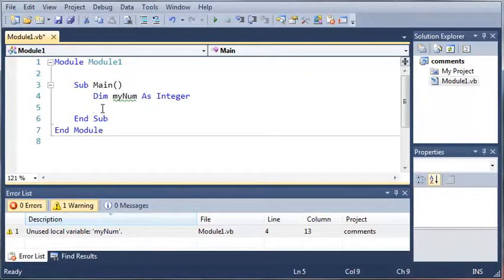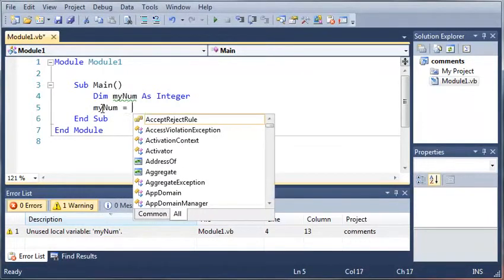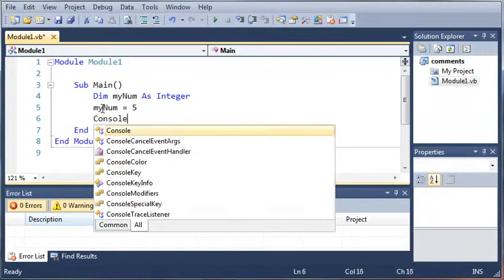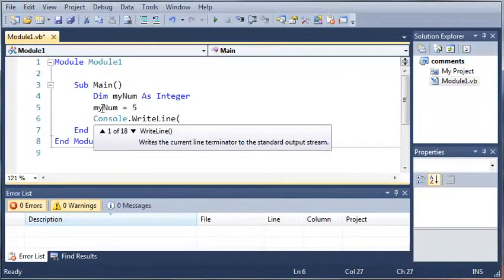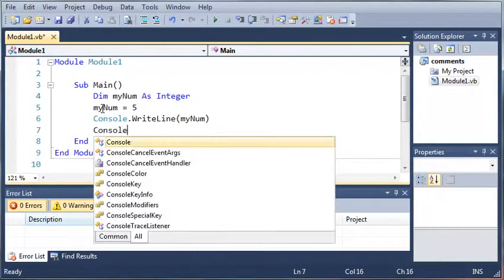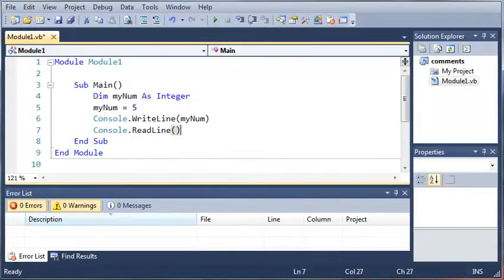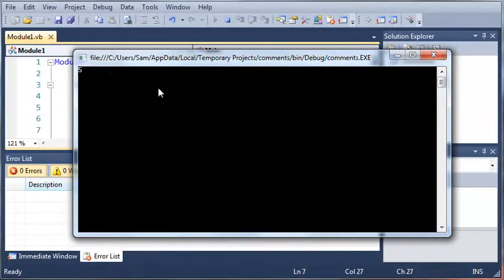So now what we're going to do is assign myNum. We'll type myNum equals 5. Now if we do Console.WriteLine myNum, and then we'll do Console.ReadLine, if we go ahead and run this, it's going to say 5 right there.